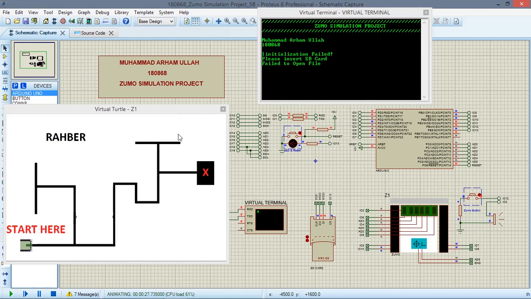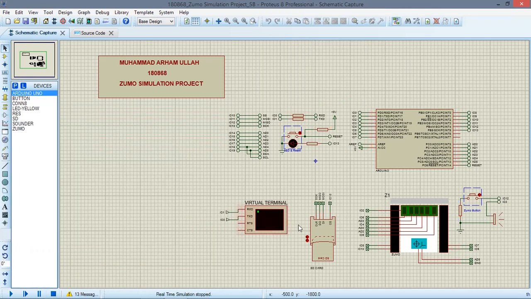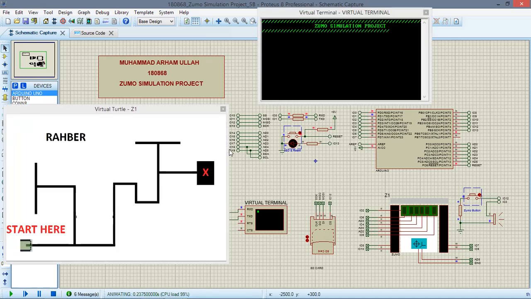Now let's insert the SD card and again start the simulation. The SD card is inserted. Let's start it. The simulation is running. The initialization was successful and it is ready to ride. So this is the button for starting the robot. Let's start it. So the robot has started to move.